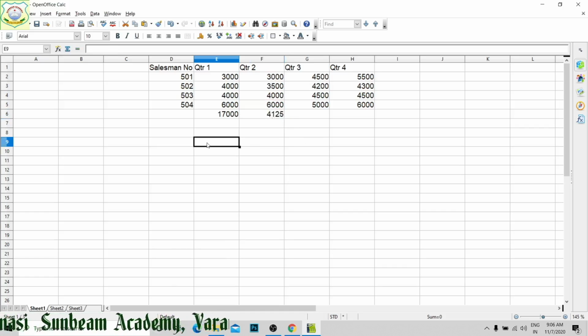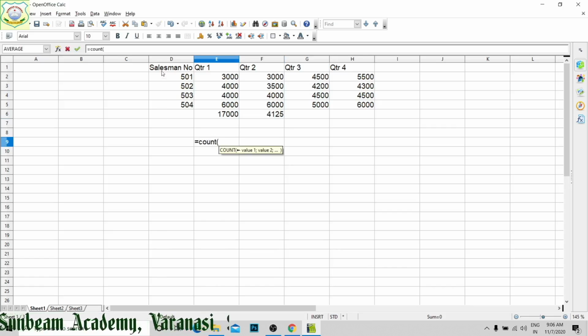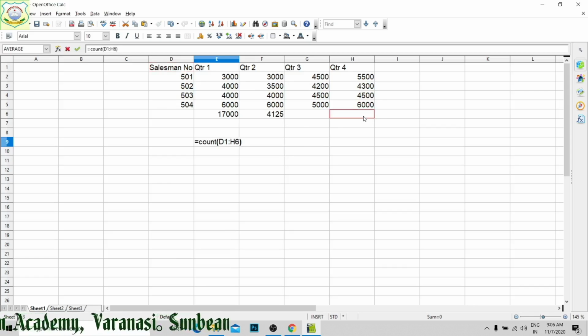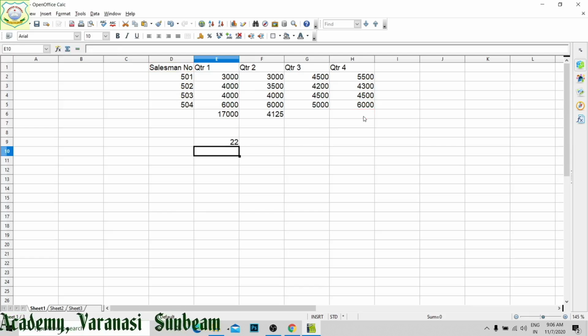Now count, I am going to use equal to count, bracket, from here to here. These all complete series I have taken. This is 22. Now you see 4, 4, 8, 4, 12, 16, 16, 20, 21, 22, because it gives you only numbers.